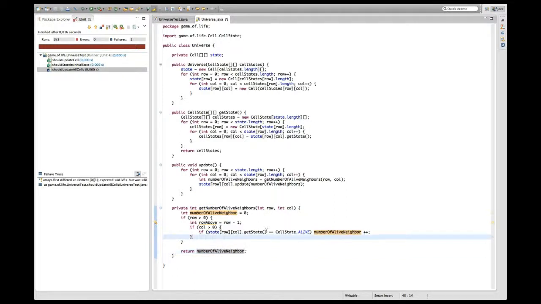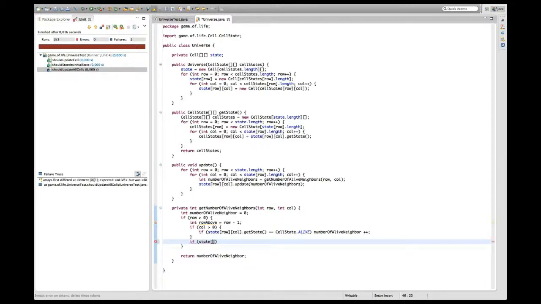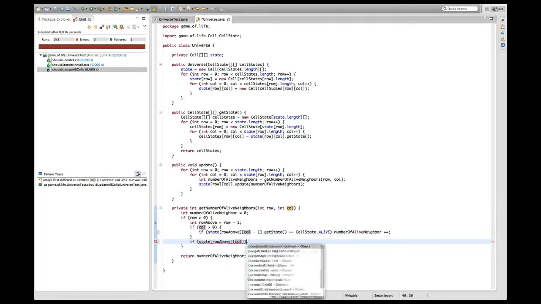So, first case. Since I have a row above, I in any case have... oh, actually, this should be row above here. I know that this exists. And actually, this should also be column minus 1. And in this case, should be column. Oh, I would have made mistakes over mistakes.